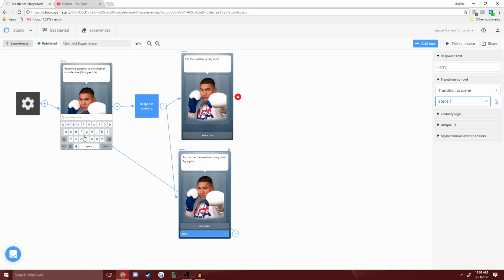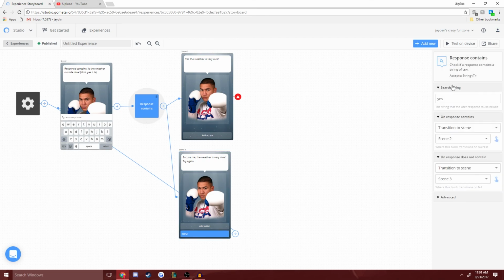So when you type here, if you want to have something like, what is Florida known for? So if you put an answer like it's great beaches, and the search string here is beaches, it'll work and transition to the contained scene. So that's what that does.